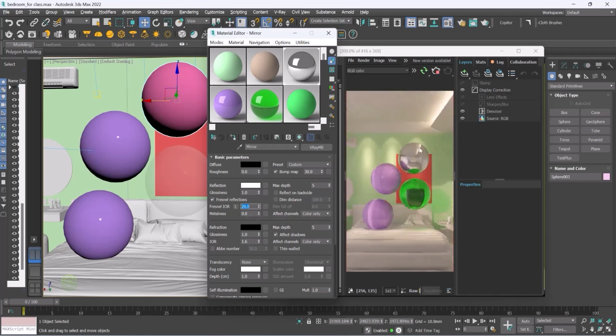Now see, it looks like a mirror. The effect that you got here is like a complete mirror. So this way you can create a mirror kind of material. So now it looks like a mirror. So this is how you have to convert a material to a mirror: by changing the diffuse to black, changing the reflection color to white, and then just changing the Fresnel IOR to 20.